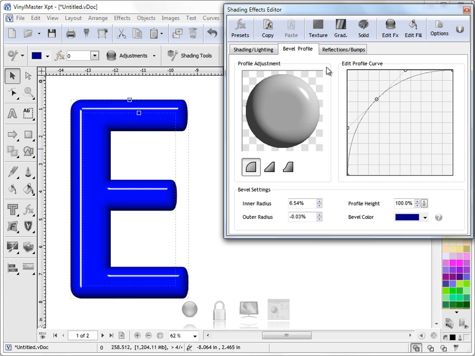Now, looking at this Bevel and Profile tab, on this side here we've got the Profile Adjustment, where we can set some standard profile shapes as follows. We have over here the Profile Curve, which we can adjust with the mouse as well. We have an inner radius, an outer radius, a profile height, and the bevel color. Now I'll explain all of these as we go along.